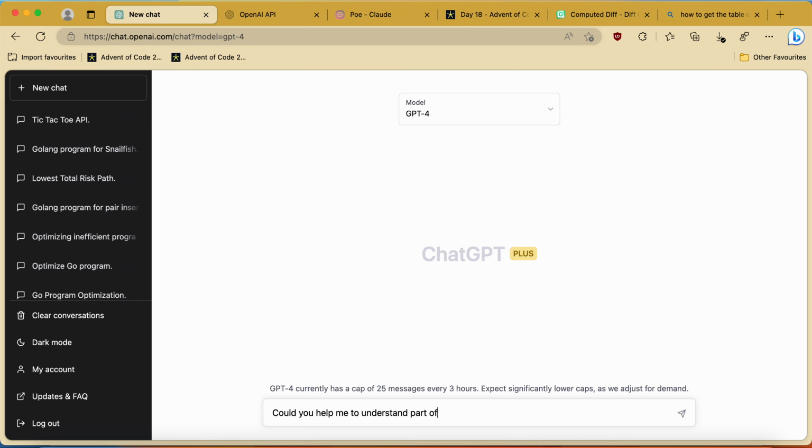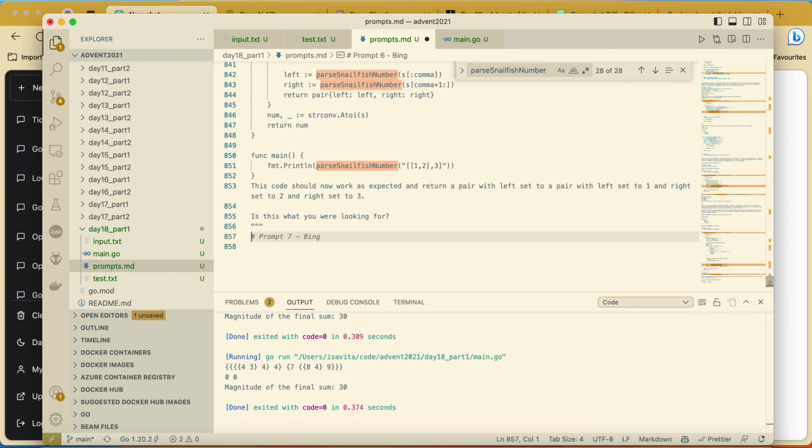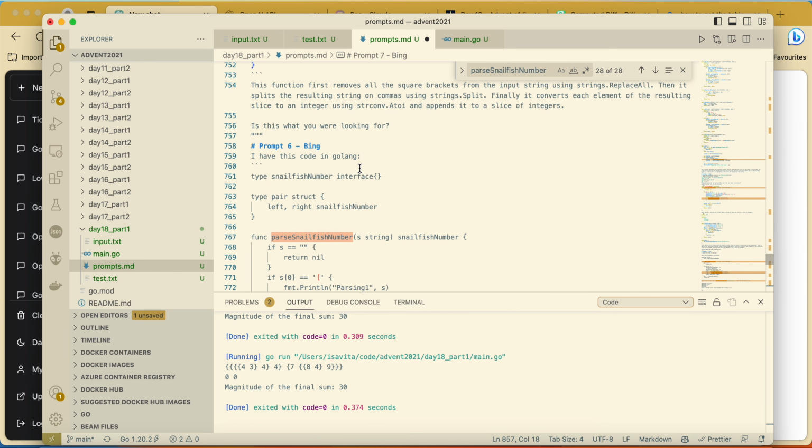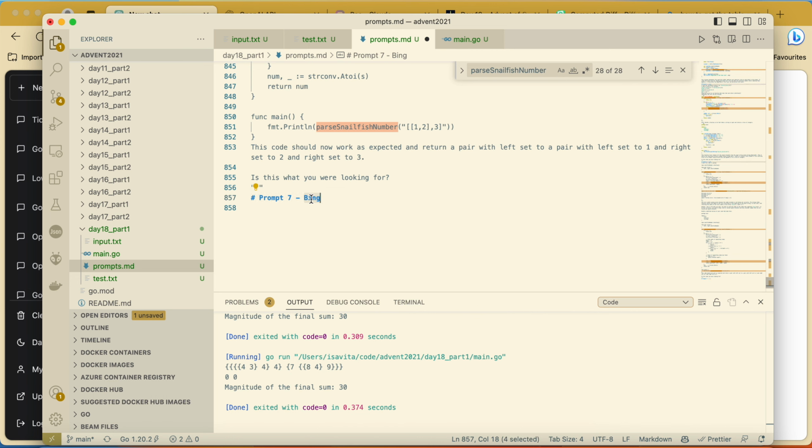Part of the requirement for one coding task. Let me add this new prompt. No, which prompt is that? Oh, it's really the 7th. GPT-4.